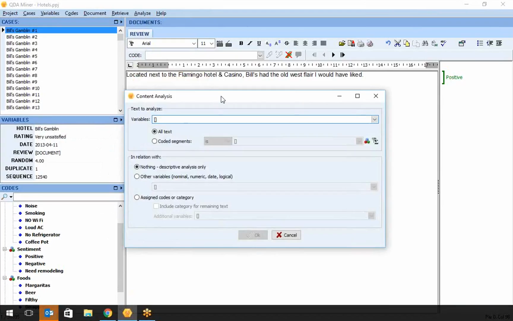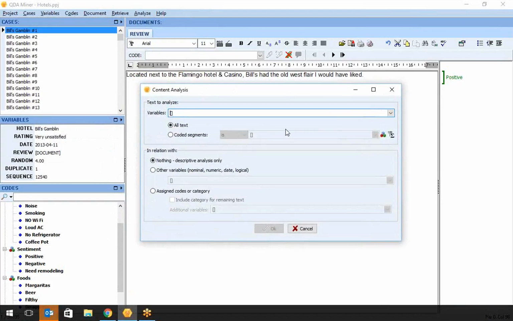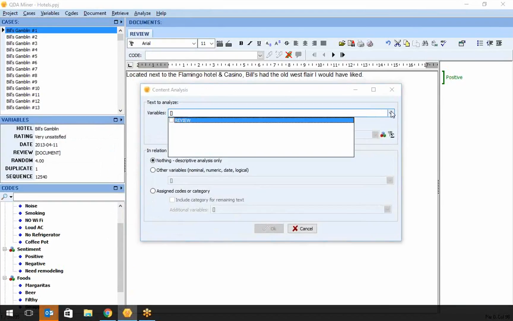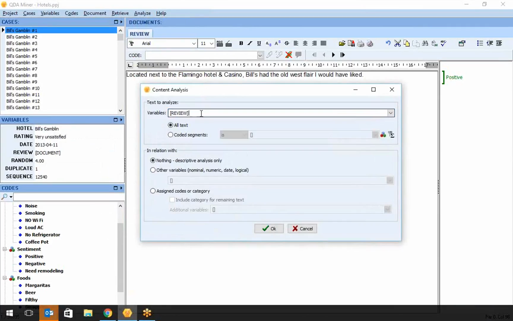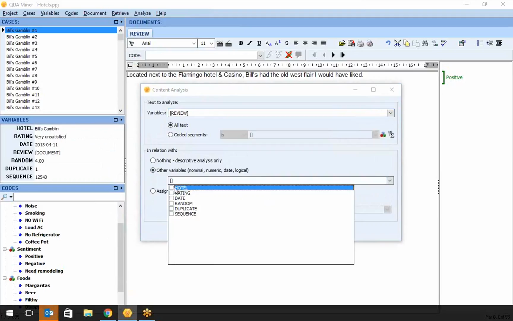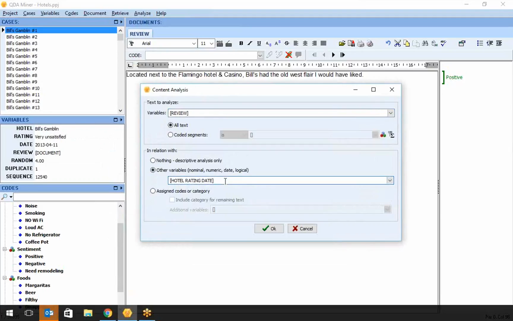So I will select from QDA Miner, and the dialog is quite similar in Stata actually, where you select the text field you want to analyze, and you select whether you want to relate that to any variable. So I will use those first three, and that's a basic way to call WordStat. QDA Miner allows you also to look at specific tags that you made, but in SimStat or Stata, you will be analyzing the full document.